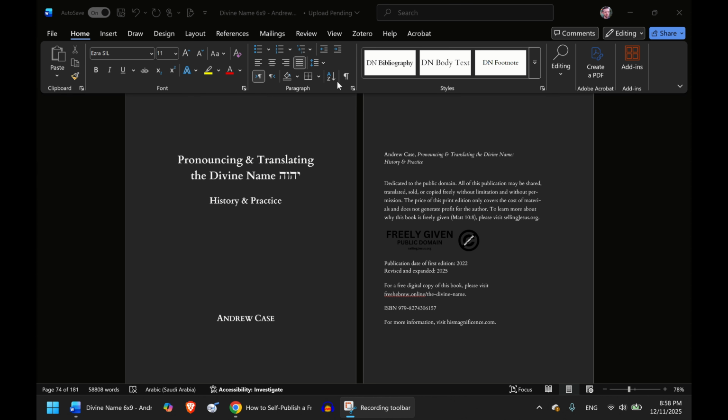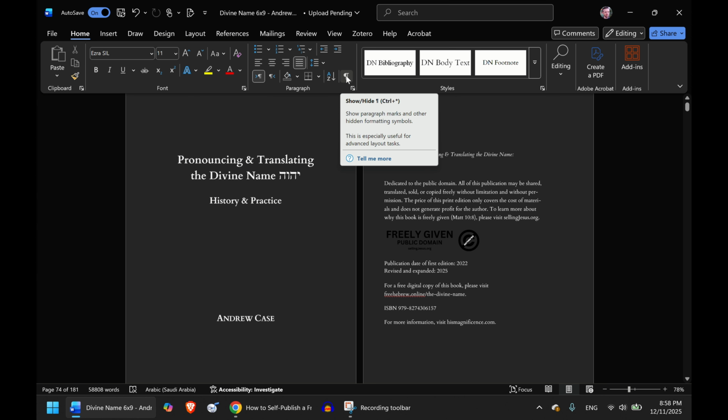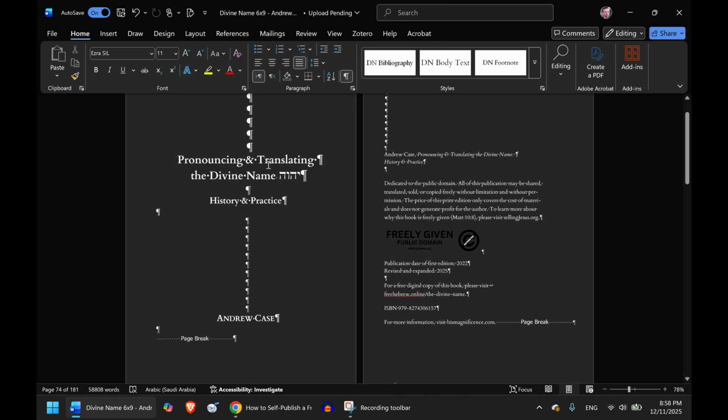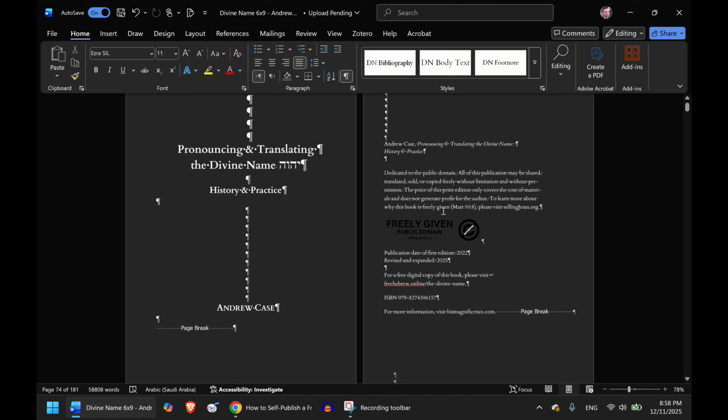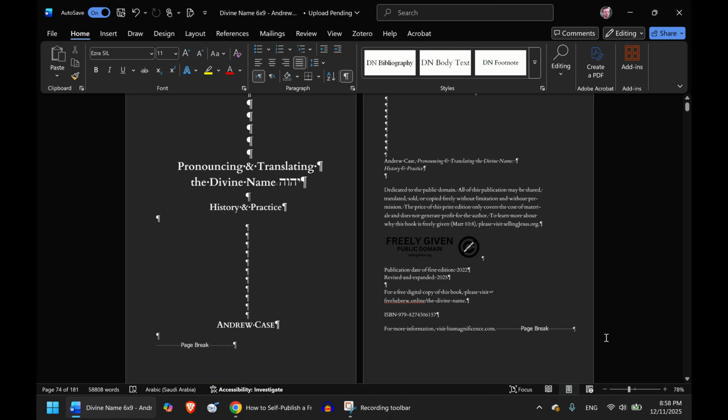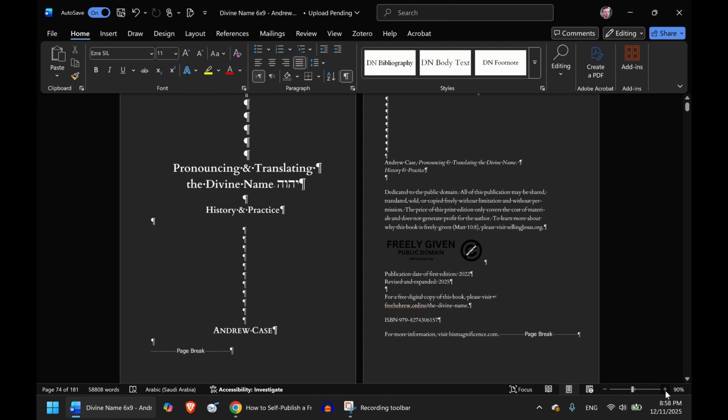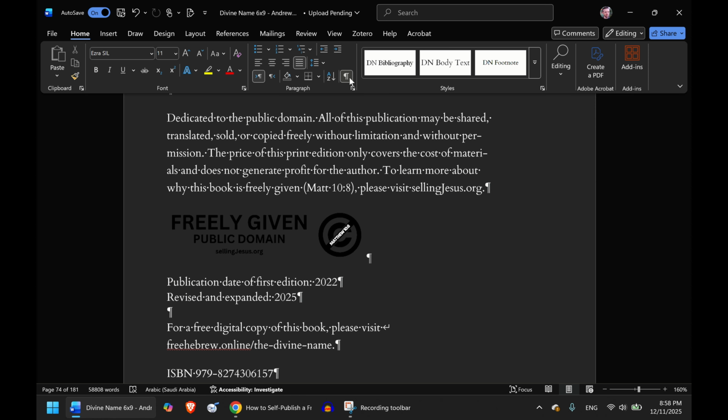The first thing we want to do is reveal the formatting. So we're going to go ahead and show this. So you can see some of the formatting here at the beginning. We have a page break. You're going to want to make sure you learn how to use page breaks. Then here we have another page break. Let's zoom in on this page. Here you can see the dedication to the public domain. This is how I do it. It's not the only way to do it, but you can feel free to use this as you like.